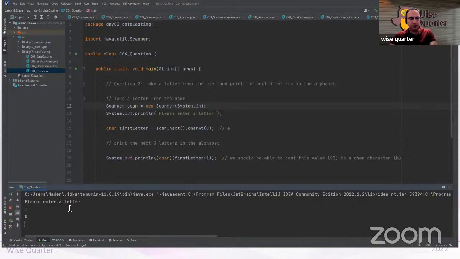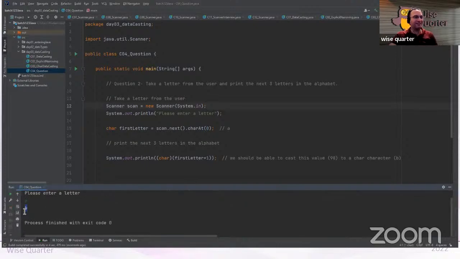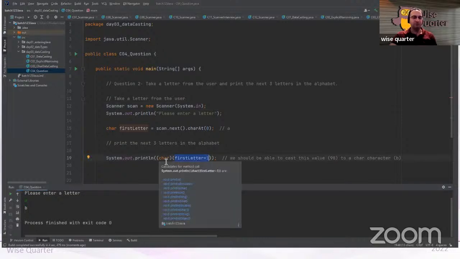I will again enter A. Oh, wow, I did it. I am able to reach B without any problem. This is 98, and I'm forcing Java to turn it to a char.